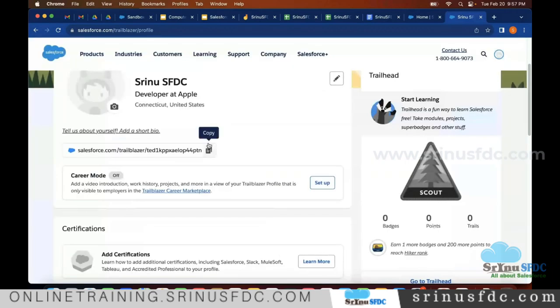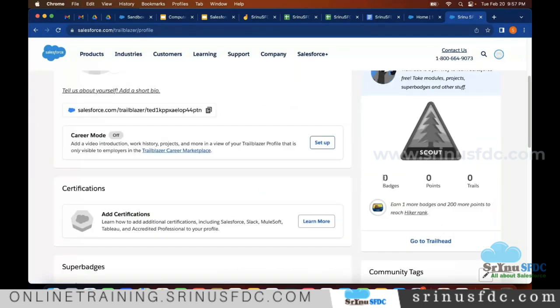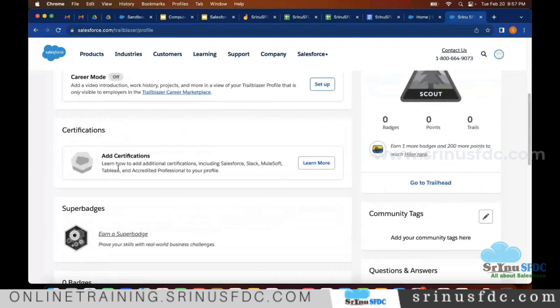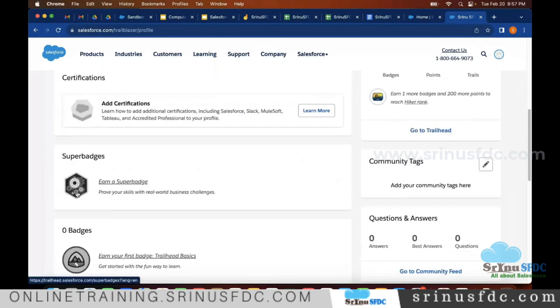So now if you see right side, badges, I'll show you. There are some modules. If you complete, you get some badges, points, and all this, and also certification. So there are many certification programs from Salesforce. Okay, when you complete the certification exam, you see all these certifications linked here. Super badges is like a mini project. Okay, if you complete many super badges, you will be having more weightage in the market.